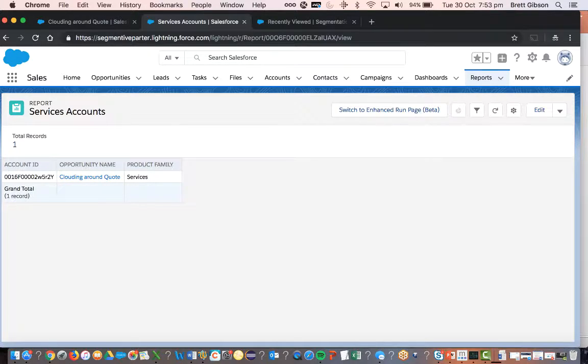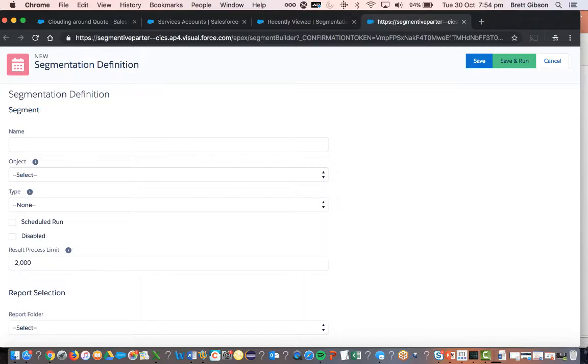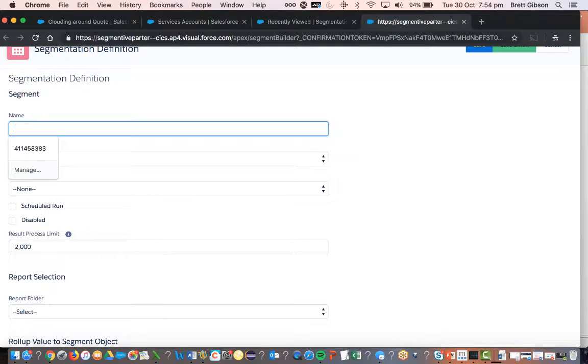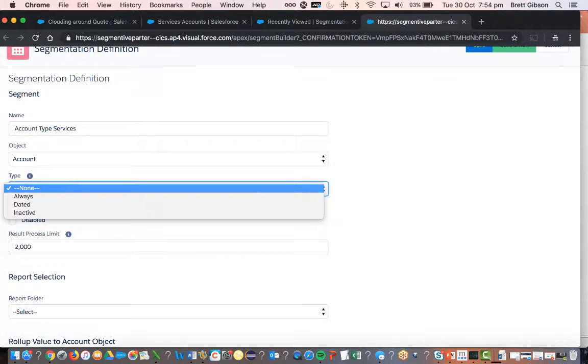Now, going into the Segmentive app, you can see that I've got the segment definitions, segmentation report results, and segmentations. To create a new definition, all I need to do is go to the Segment Definitions tab and click on New. This takes me to the Segment Definition Builder. What I need to do is give it a name, specify the object which I want to roll the value up to, and specify the type.